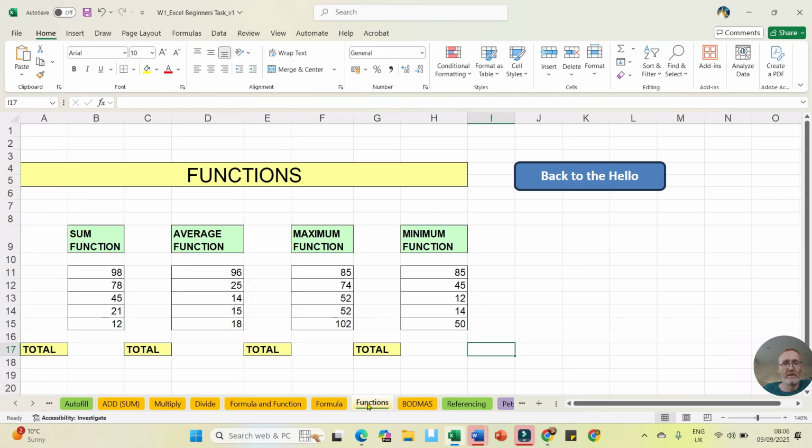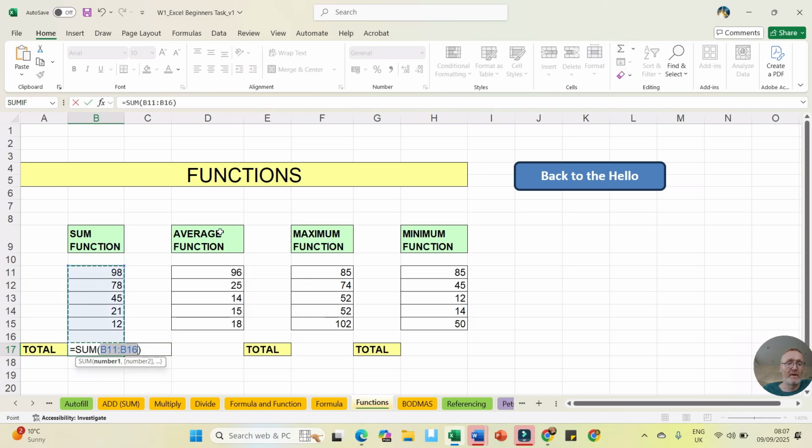We're going to look at these functions: the sum, the average, the maximum, and the minimum. If I click into cell B17 and click AutoSum, it automatically sums up the ones here, and it includes this empty cell as well. If you want to keep that in, you can. If you don't want to keep that in, I'm just going to change that to 15, and then press enter. It comes up with 254.